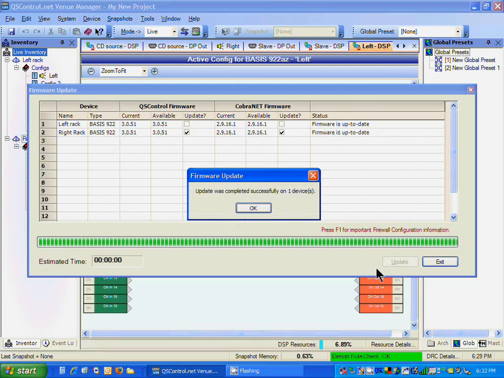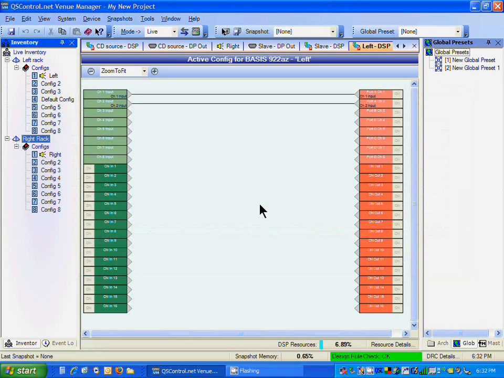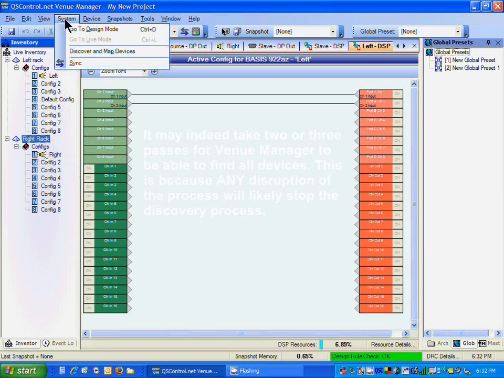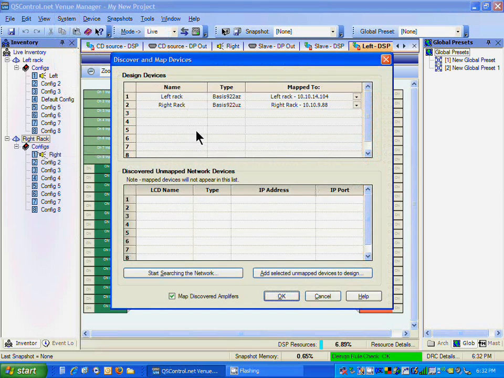So now that we've updated this unit, I'm going to go through the discover and map one more time, only because the process did not discover the amplifiers that were attached, because the discovery process was kind of short-cutted or aborted, as it were, because one of the basis units was not up to date in firmware. So we'll just go through it again. It won't take long this time.